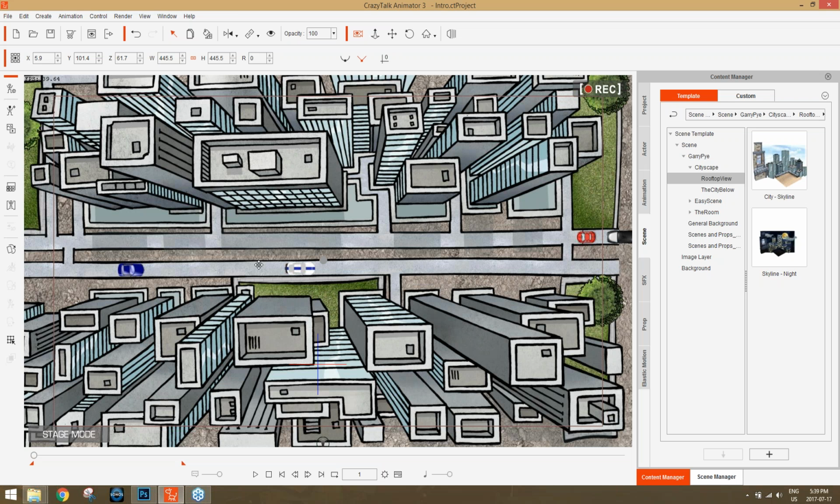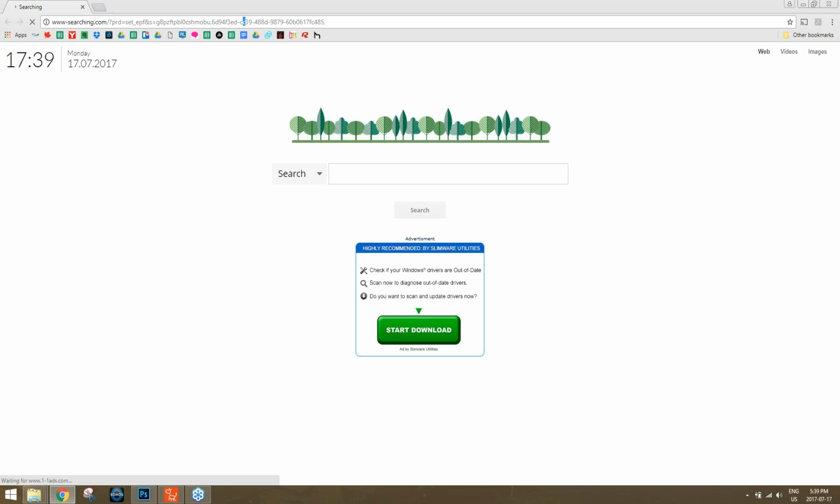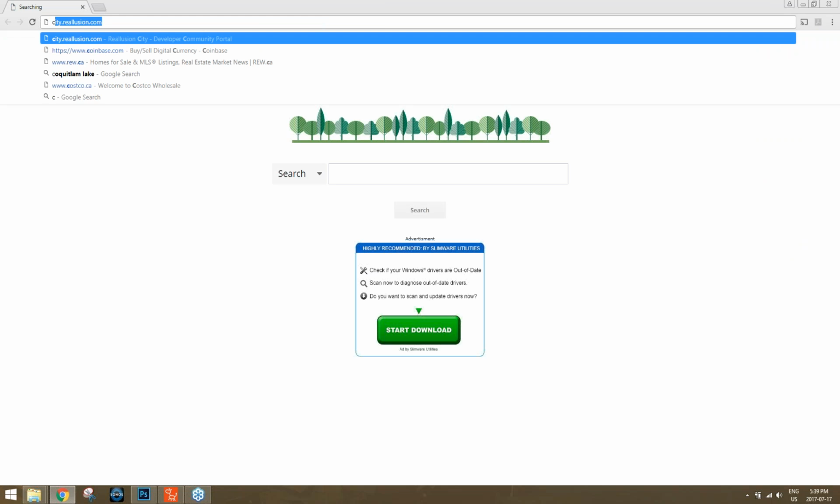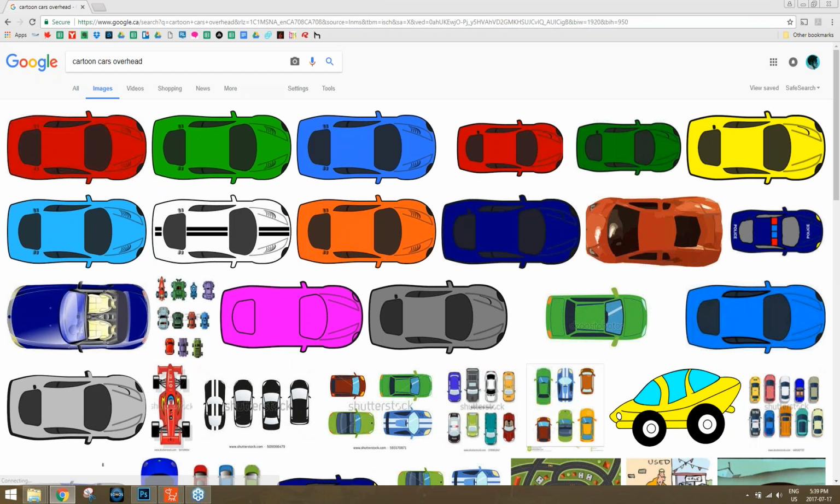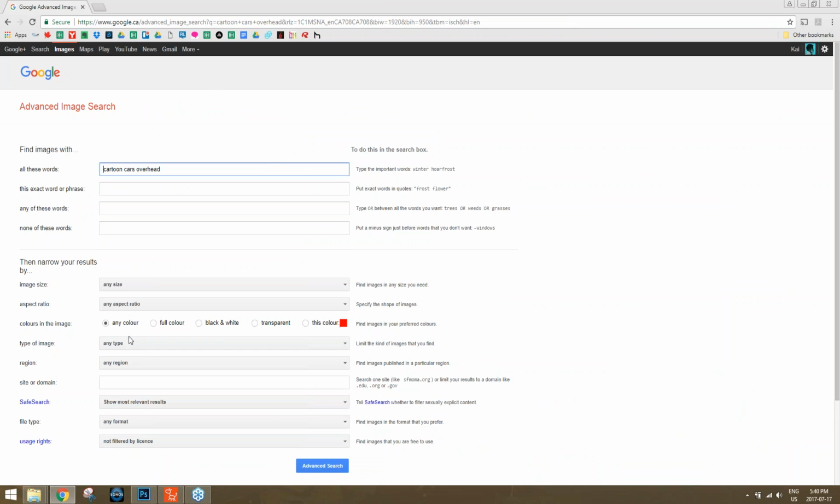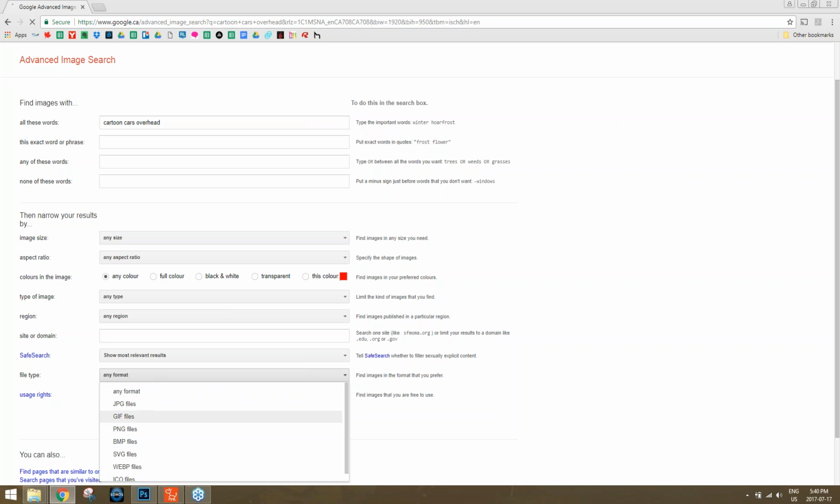Okay, so let's talk about how to animate these cars. It's actually really simple. I'm going to show you really quickly. What I do is I just go over here to Google, and I type in cartoon cars overhead or top or something like that, Google image search, and then just go to images. There's a whole ton of these things you can import in. What I like to do when I'm searching for props, especially in CrazyTalk Animator, is you want to make sure they're transparent. So you need to go to Settings and go to Advanced Settings, and you need to make sure that your image file type is set to PNG.